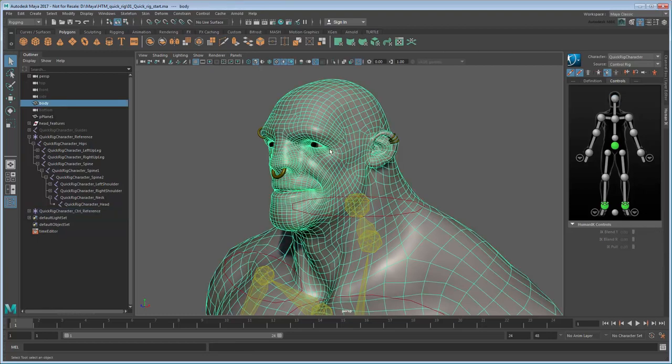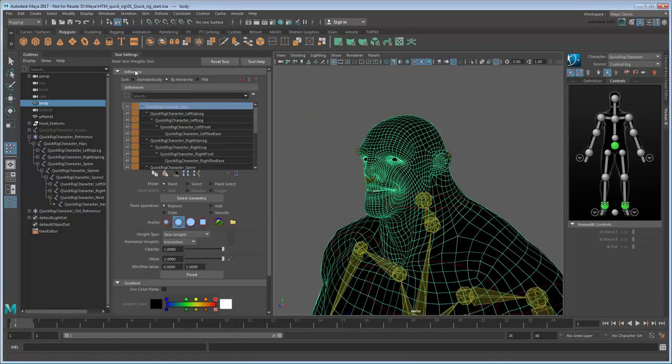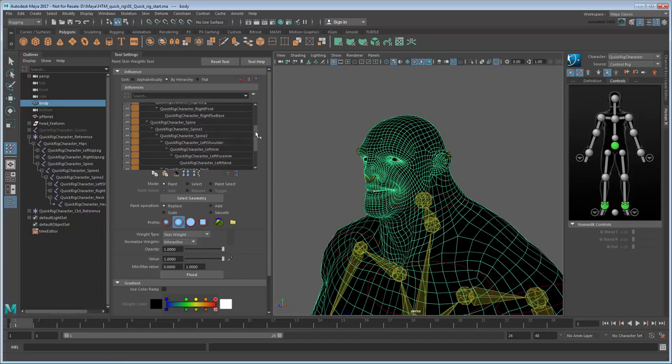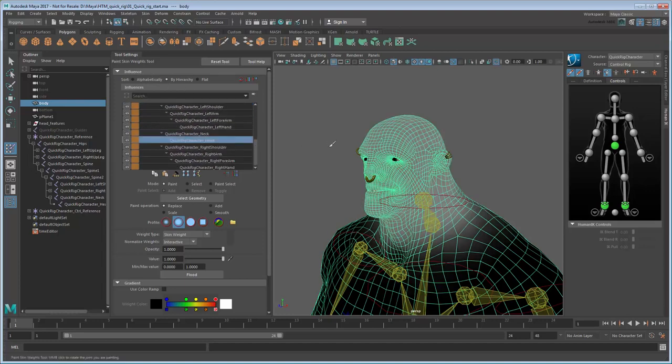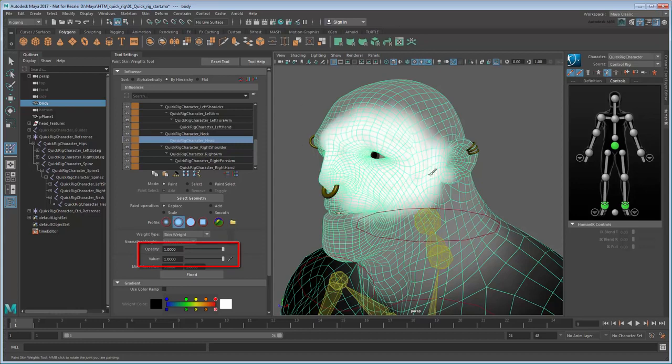Select the body geometry, then go to Skin, Paint Skin Weights. This changes the shading on the model to reflect how the geometry deforms when the selected joint rotates. White represents areas that are fully influenced by the current joint, while black represents areas that are not affected at all. In the Tool settings, under Influences, scroll down and select the head joint. Notice that it colors the head light gray. This indicates that the skin here is only partially influenced by the head joint. We'd prefer it be fully influenced, so set the value and opacity to 1 and paint over the entire head.